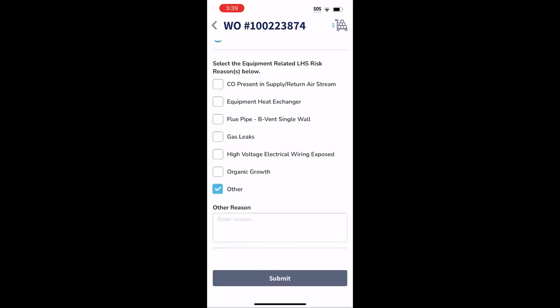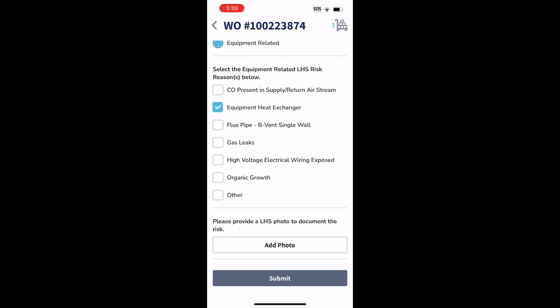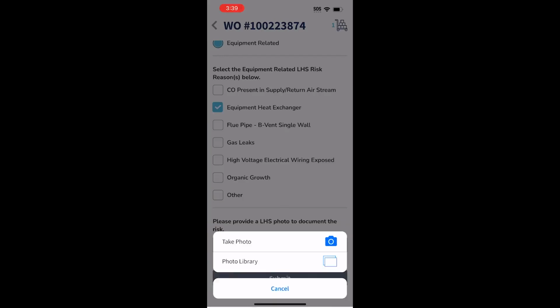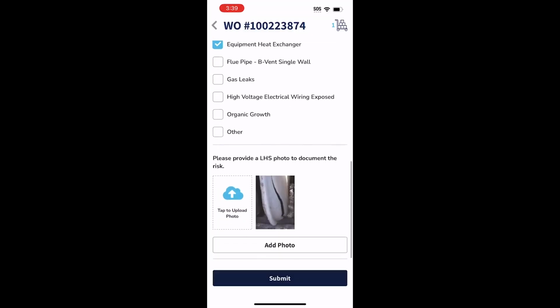Next, you will be required to upload a photo that captures the example of the LHS risk you encountered. Once uploaded, you will complete any additional questions required during the submission process and tap Submit.